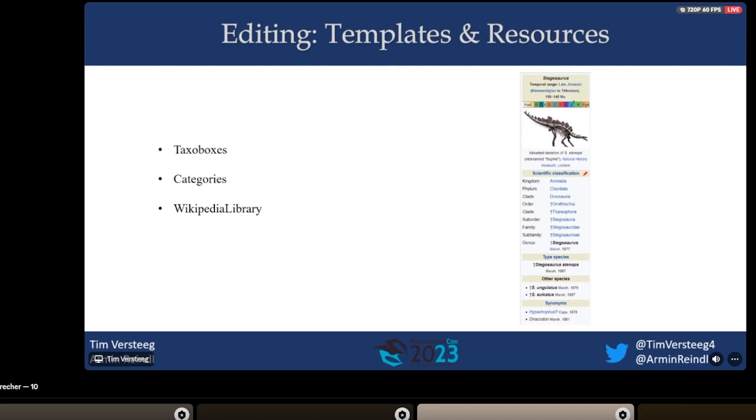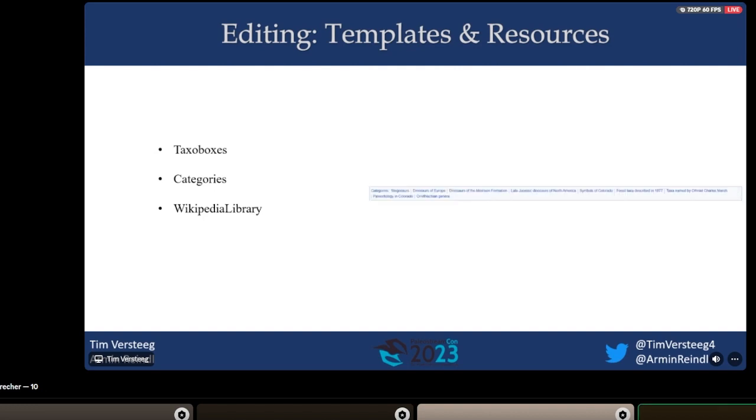We also work with categories, which are listed at the bottom of a page and are used to classify articles into larger groups. For instance, here you can see the third category is dinosaurs of the Morrison Formation for the Stegosaurus page. And in that category, you would also find articles like Allosaurus or Brachiosaurus.